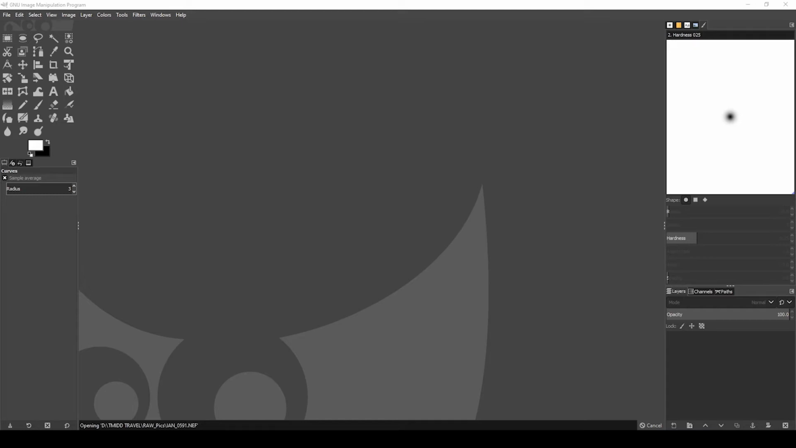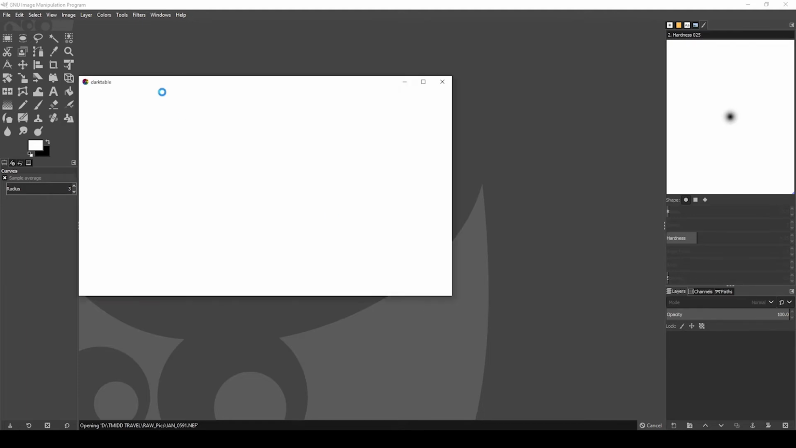So here I am, just dropped the raw file into the GIMP software, and it is attempting to open it, and let's see how long that takes. My raw files are about 39 to 42 megabytes each, shooting on the Nikon D800.